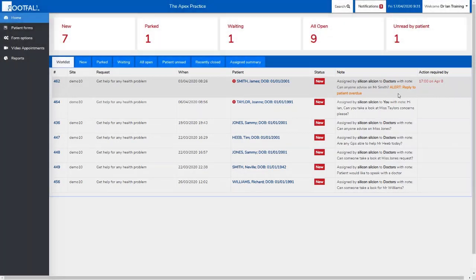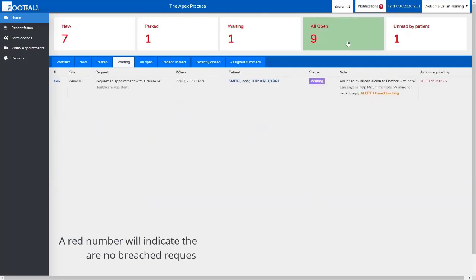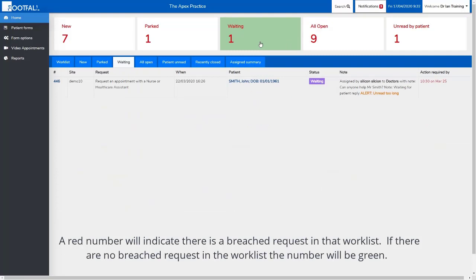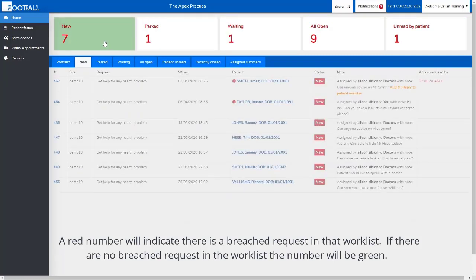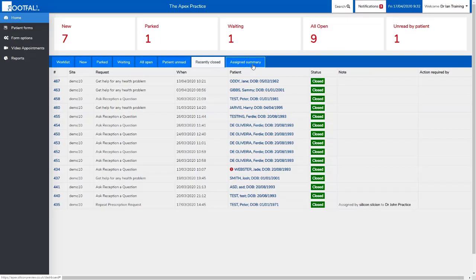At the top of the page you can see the work list names and some numbers underneath, and these act as buttons. Each of these buttons at the top represents a work list, and clicking on these will change the view of the request that you see underneath. You can use these to navigate through the different work lists, or you can use the tabs underneath. The tabs underneath will show you some work lists that aren't included in the buttons at the top of the page, and these are your personal work list, recently closed and assigned summary.